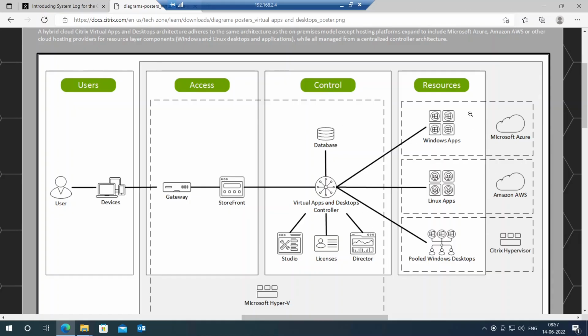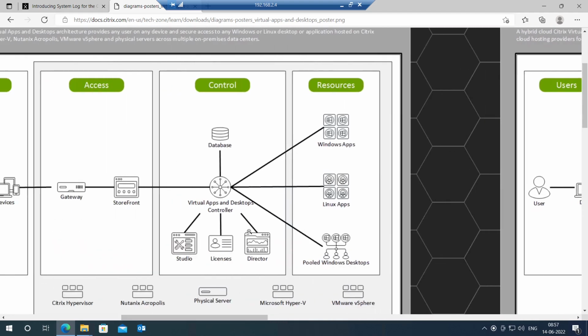But if you see resource layer now, resource layer has been moved to cloud providers. This is Microsoft Azure, this is Amazon Web Services, this is Citrix Hypervisor. So in the previous picture, everything is managed by the customer or the business.